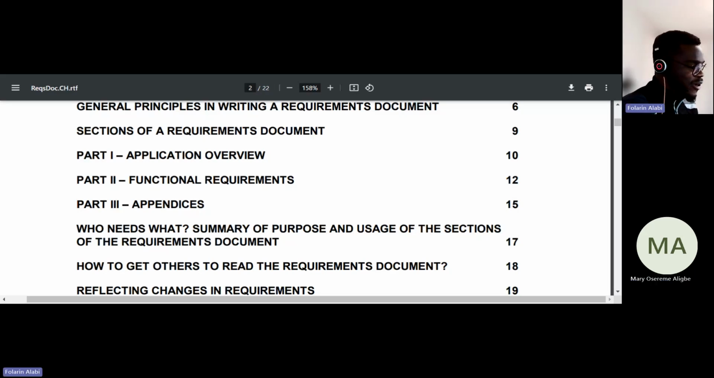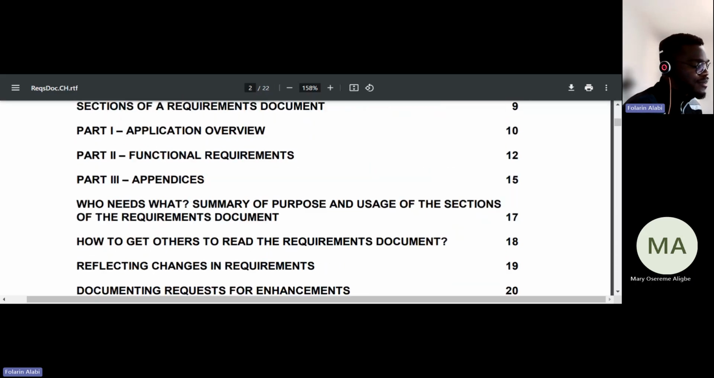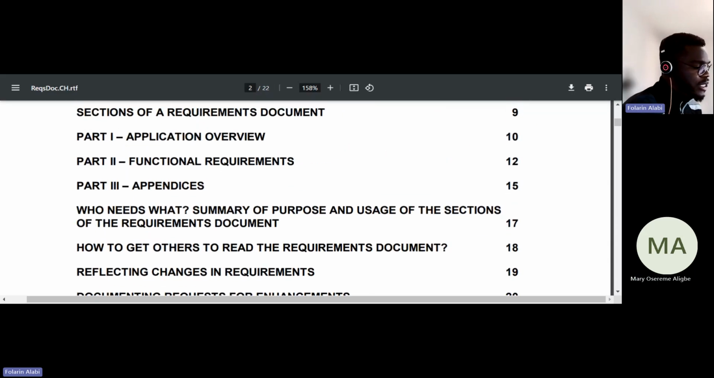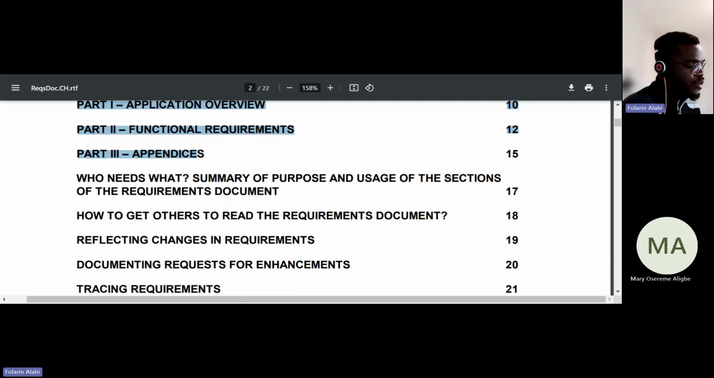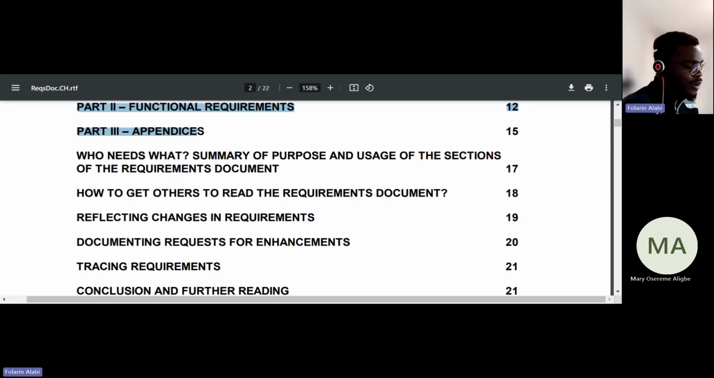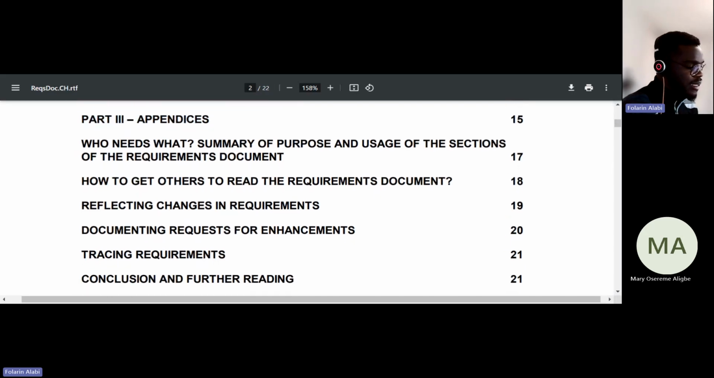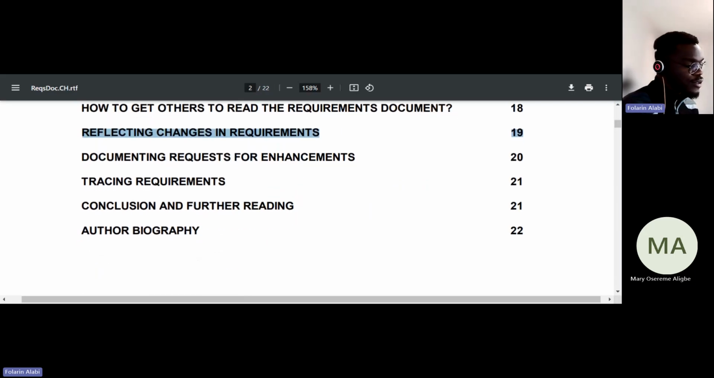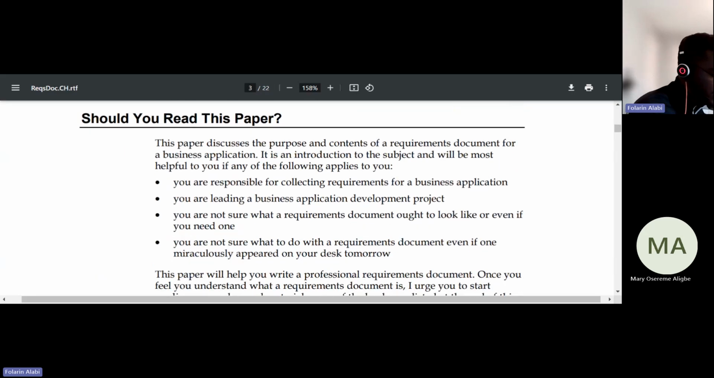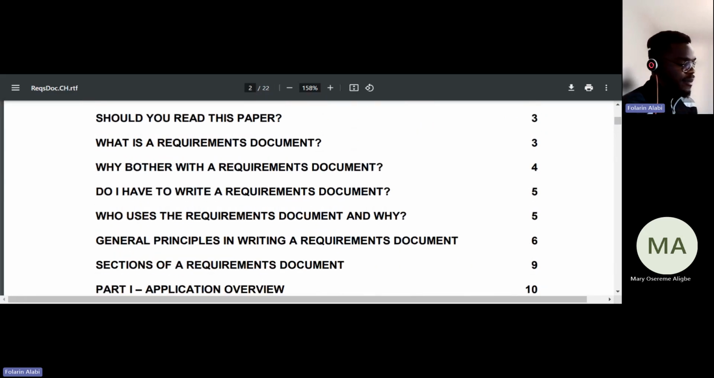Oh, okay. Right. So we already spoke about the application overview, how to write a requirement, how to basically journal a requirement. We spoke about that, and then we spoke about what it needs to contain. So today we'll finish this up, and then who needs what, summary of purpose and usage of the section of the requirements, how to get others to read it. We might just breeze through that, reflecting changes in the requirement, which is very important because sometimes they will need to make tweaks in the requirements, and then also documenting requests for enhancements, and also just tracing the requirements. And hopefully, we conclude on today's stuff about requirements.